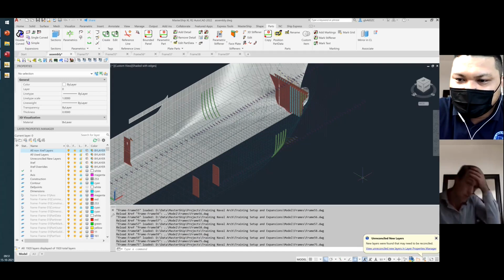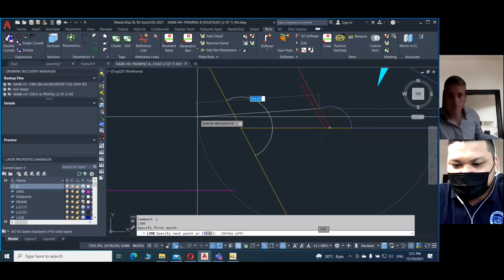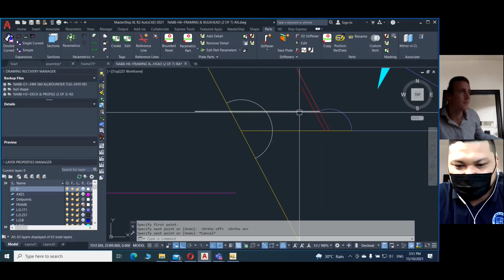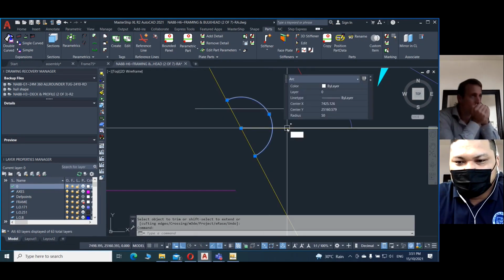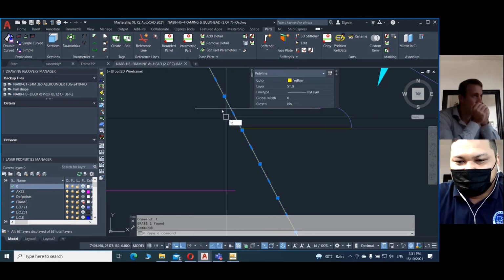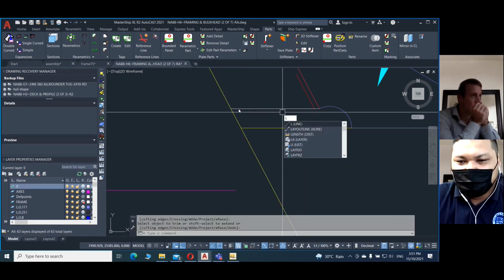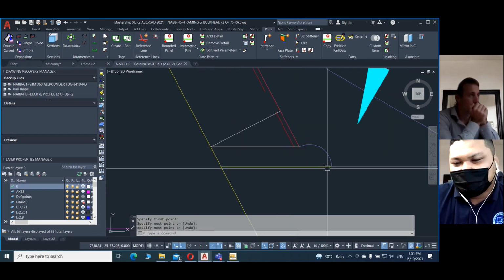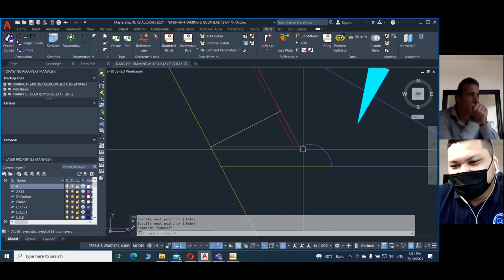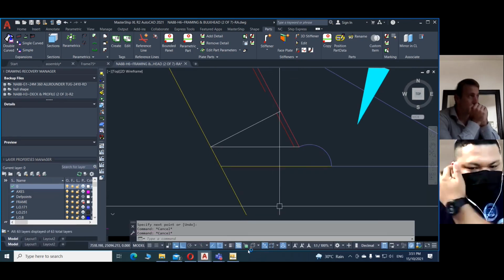Let me share my screen. Okay, let's say we have a gap here. How do we make this one? Just now I saw your stiffener at 90 degrees with the... How do we make it something like this? Is that possible? Yes, that's possible.